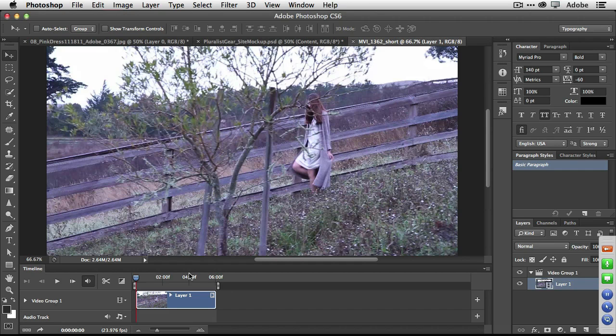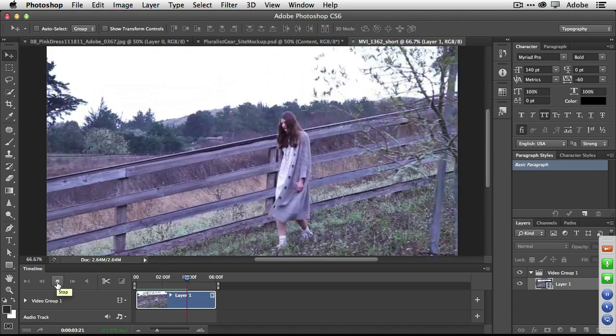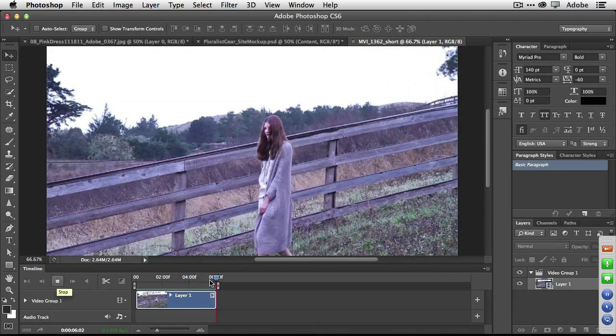But there are tons of other people that have video in and around their lives. For example, your smartphone can capture video. Your tablet can probably capture video. We have all these videos, but we really don't have the tools or the skill set to edit them. But since most of you know how to use Photoshop, why not use Photoshop to edit your quick short video projects? So for example, I've got this video clip of this girl walking down the hill, and I'd like to do a couple of edits on it.